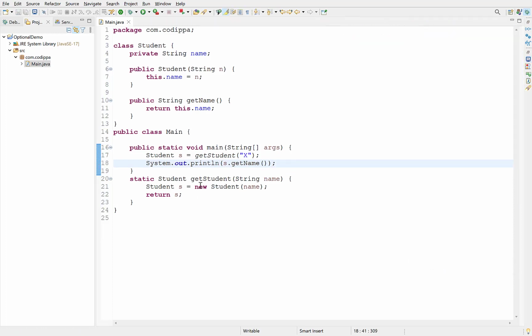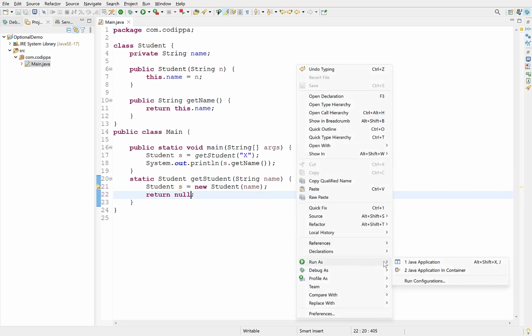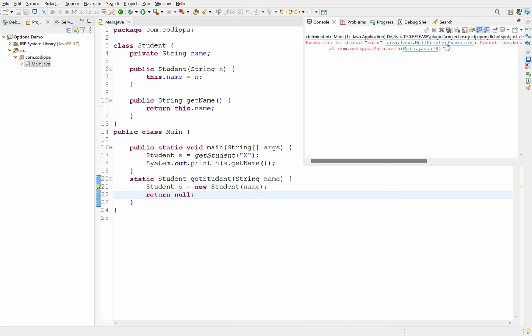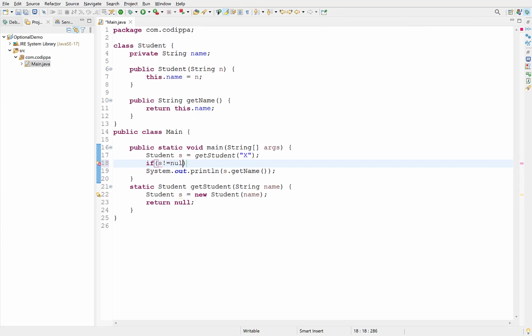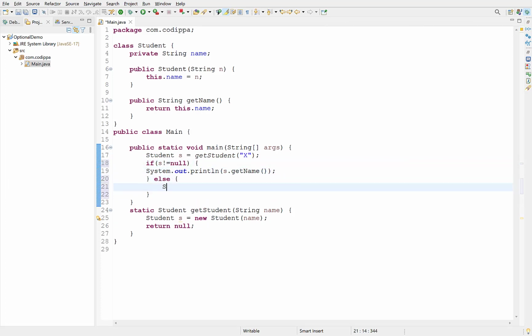Now let's suppose this method fetches the Student object from a database or some web service, but it fails for some reason and returns null. If you run the program, it will obviously raise an exception, which is NullPointerException. This is because the student object is null. A simple solution to make this program work is to add a null check and print some message in the else block. This code, although it works, looks very ugly. Secondly, wherever you call this getStudent method, you have to put these null checks.